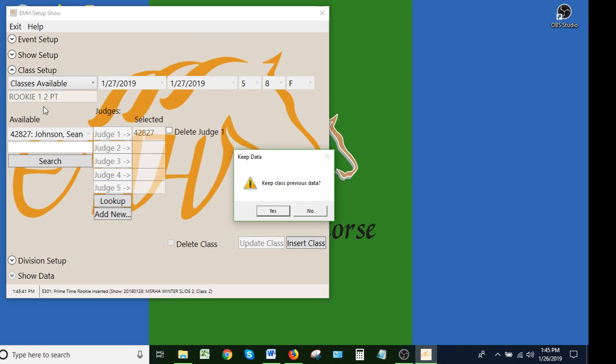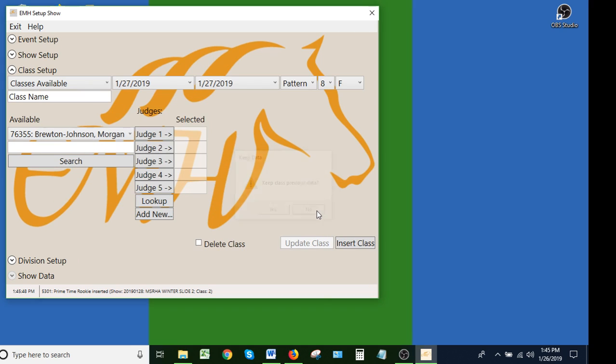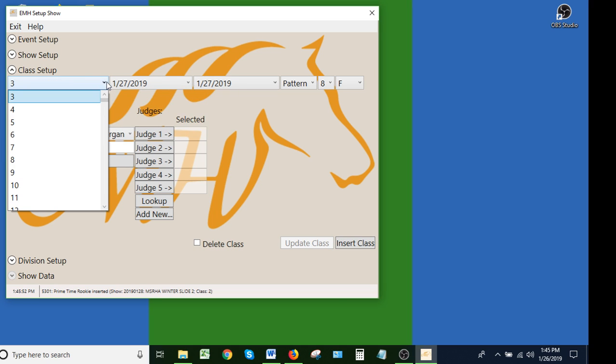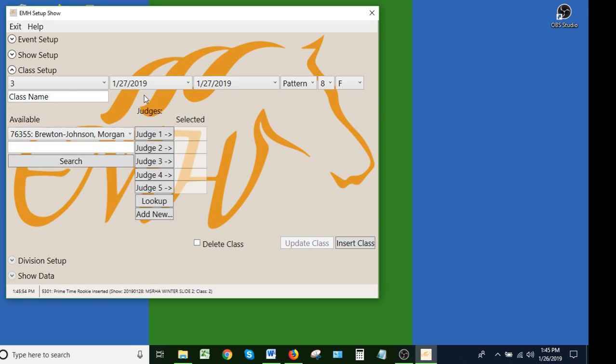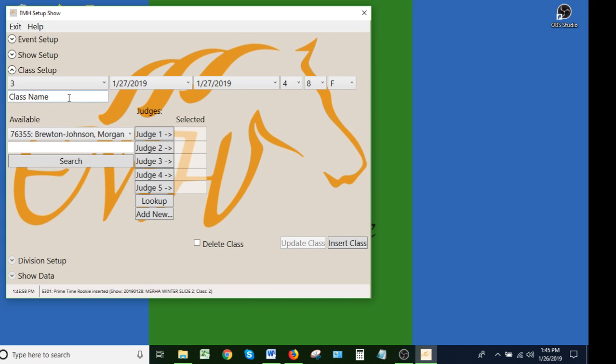And you keep doing this over and over. I'll show you what happens when you hit no. So let's say no here. It clears everything out. Then you can go back over here, choose class number 3, and your pattern, your class name, novice, horse, non-pro, open, 1 space 2.